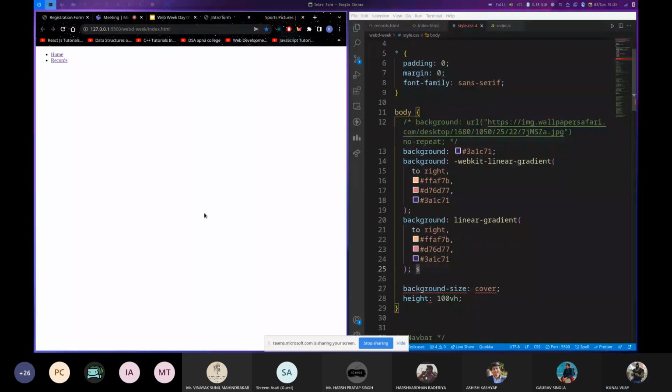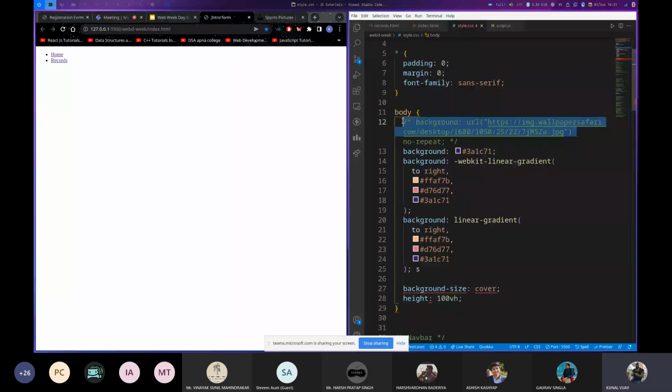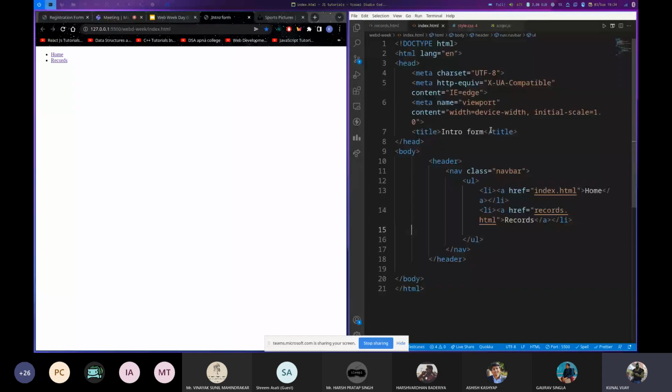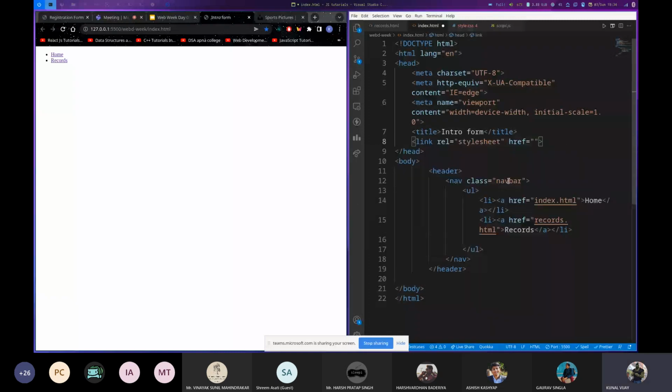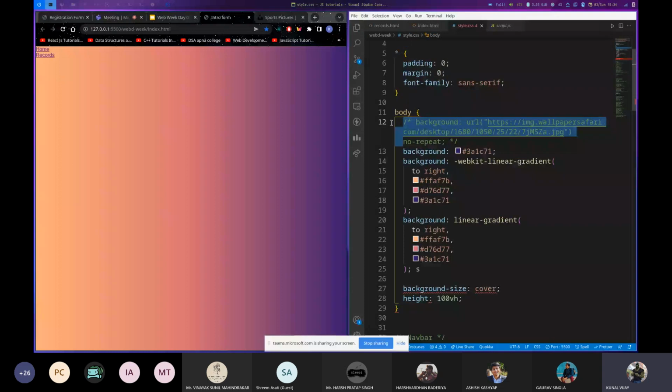So wait a second. As I told you, I have to link the style sheet in the HTML. So first we link our style sheet in our HTML document. So link rel stylesheet, path is root dot style dot CSS. Save this code. As you can see, we linked our style sheet and we defined a body color. So as you can see, this is a gradient body color.